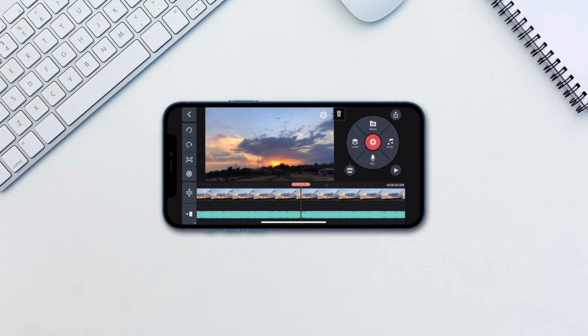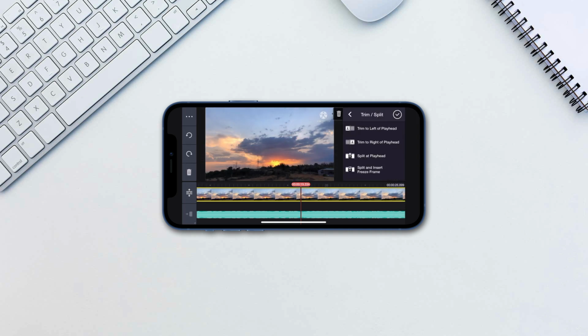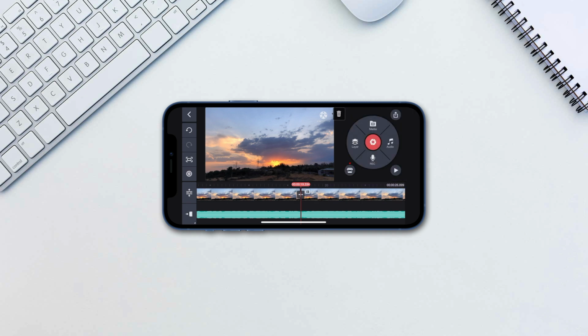To split the files, tap on it, then tap the scissors icon. Choose if you want to trim to the left of playhead, split at playhead, or something else.